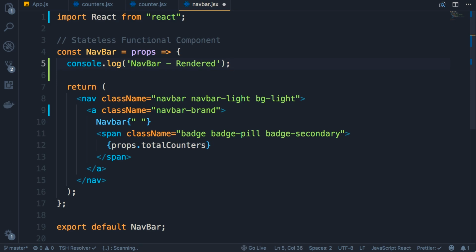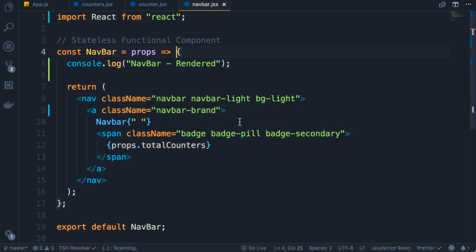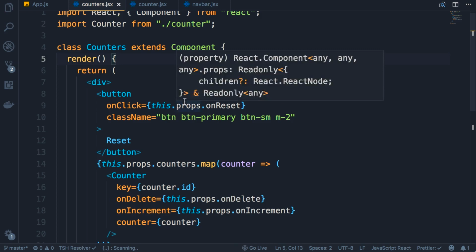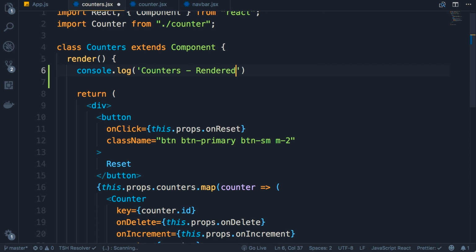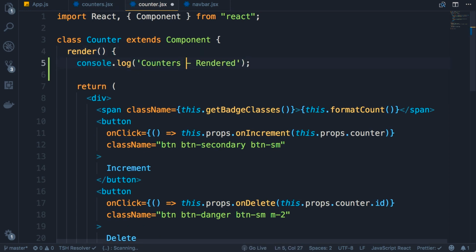Now, one thing you need to notice here is that you cannot use lifecycle hooks in stateless functional components because here we have a single function that returns the output of this component. So if you need to use lifecycle hooks, you can only use class components. Now, let's go to our counters component. Once again, here in the render method, I want to add a console.log with a message like counters rendered. And the last part, let's go to our counter component, do the same here in the render method, and change the message to counter rendered. Now let's go back to the console.